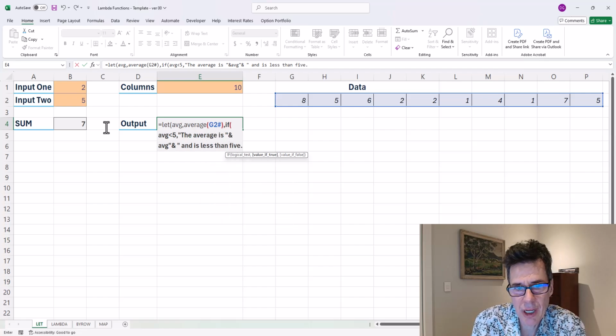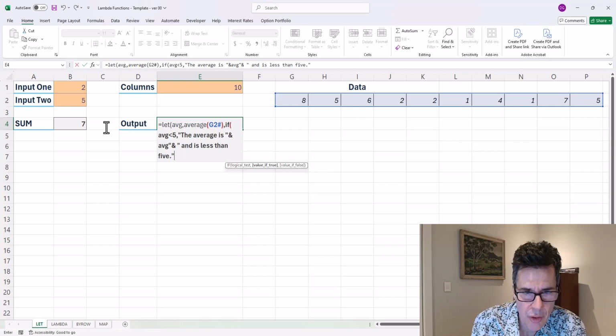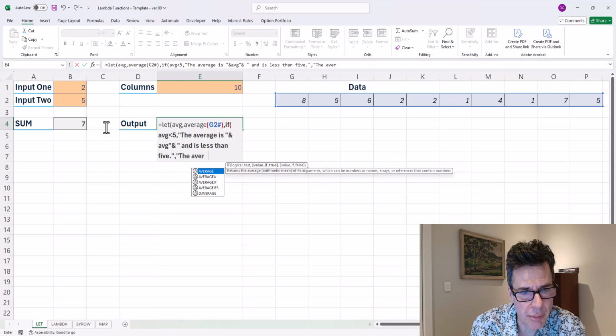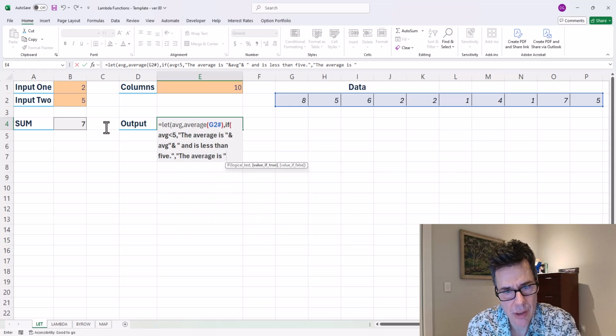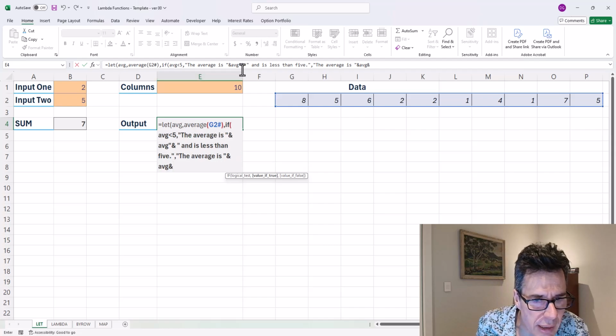Okay, so I've just got some output, which is one output if it's less than 5, and the other one is going to be "average is" ampersand average. I think I've made a mistake in my formula. Let me fix this.